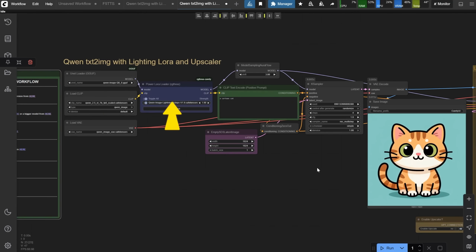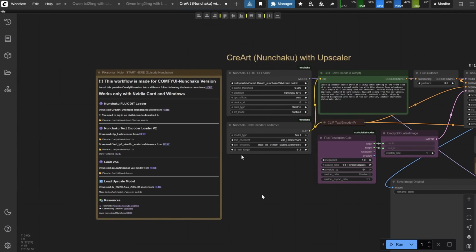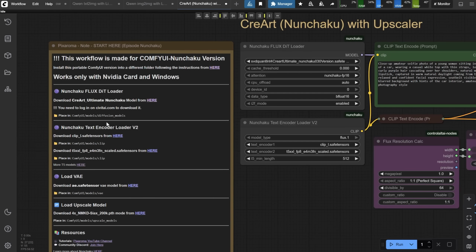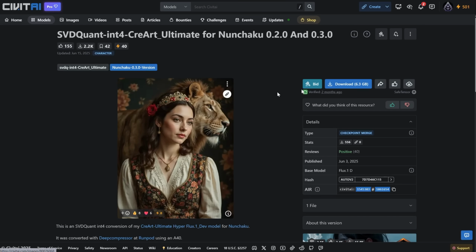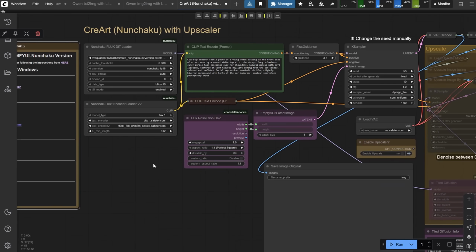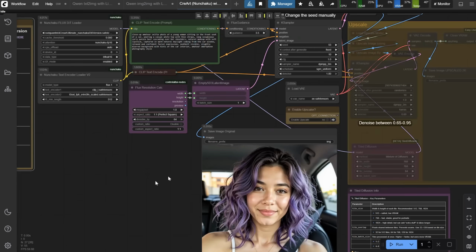I have a bonus workflow and model suggestion for you. This one uses the Nunchaku workflow, so make sure you check that episode. You can download this model from the Civit AI website, but you need to be logged in to download it. Use the download button and place the model in the diffusion folder. It is based on the Flux model, so you should already have the other models if you have used Flux models before.